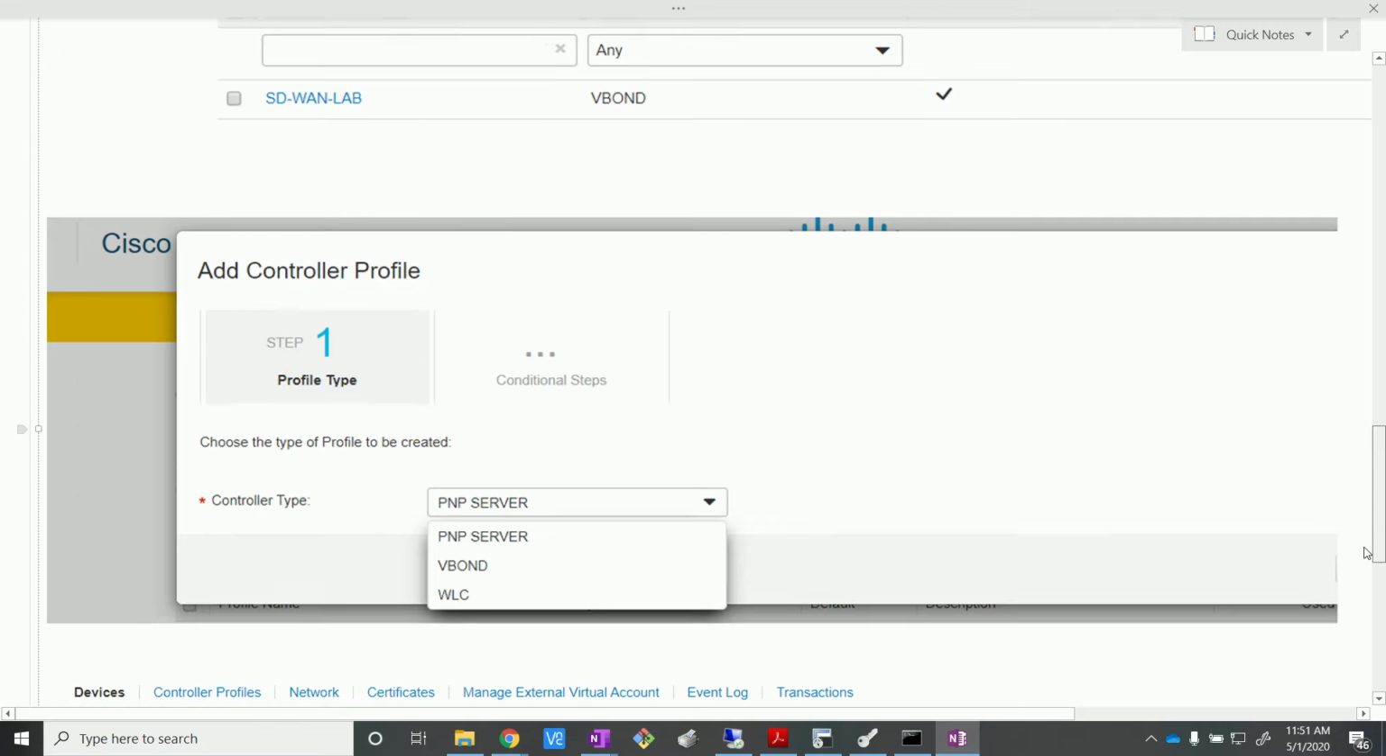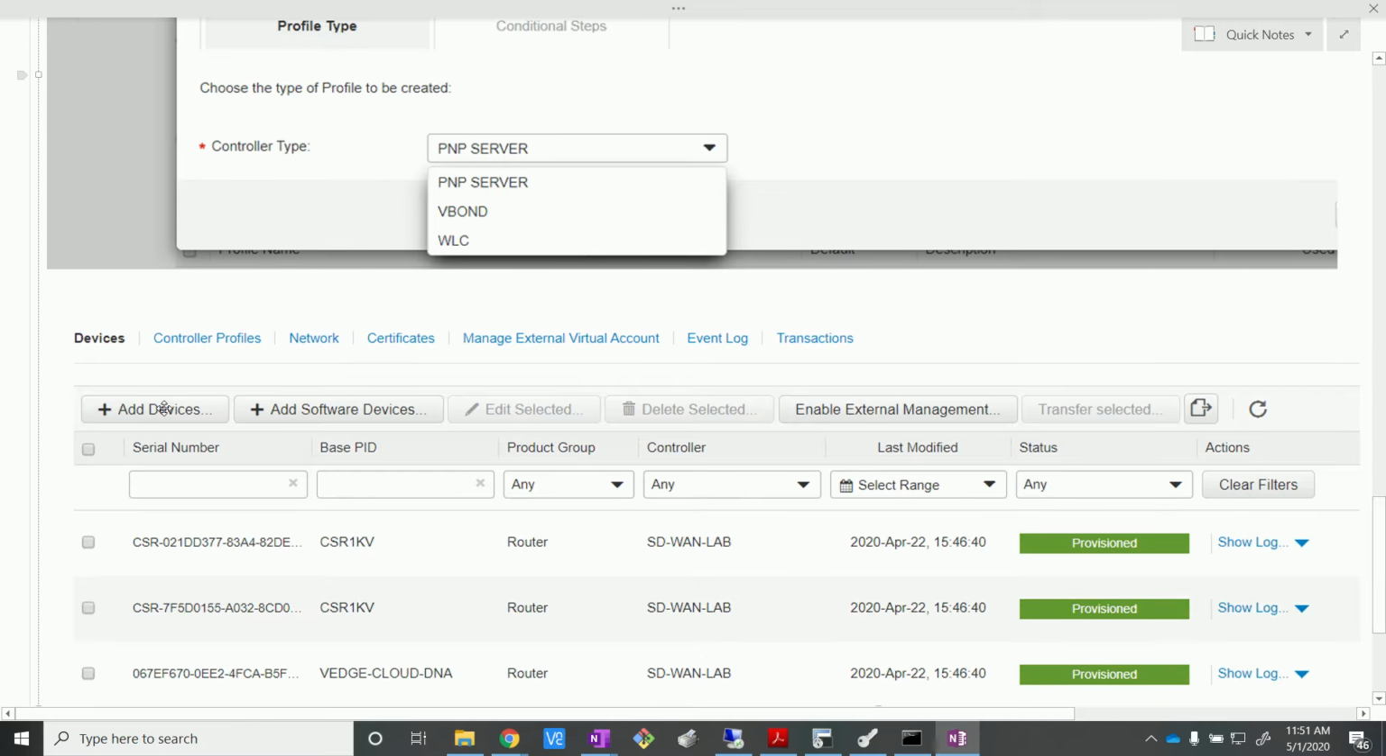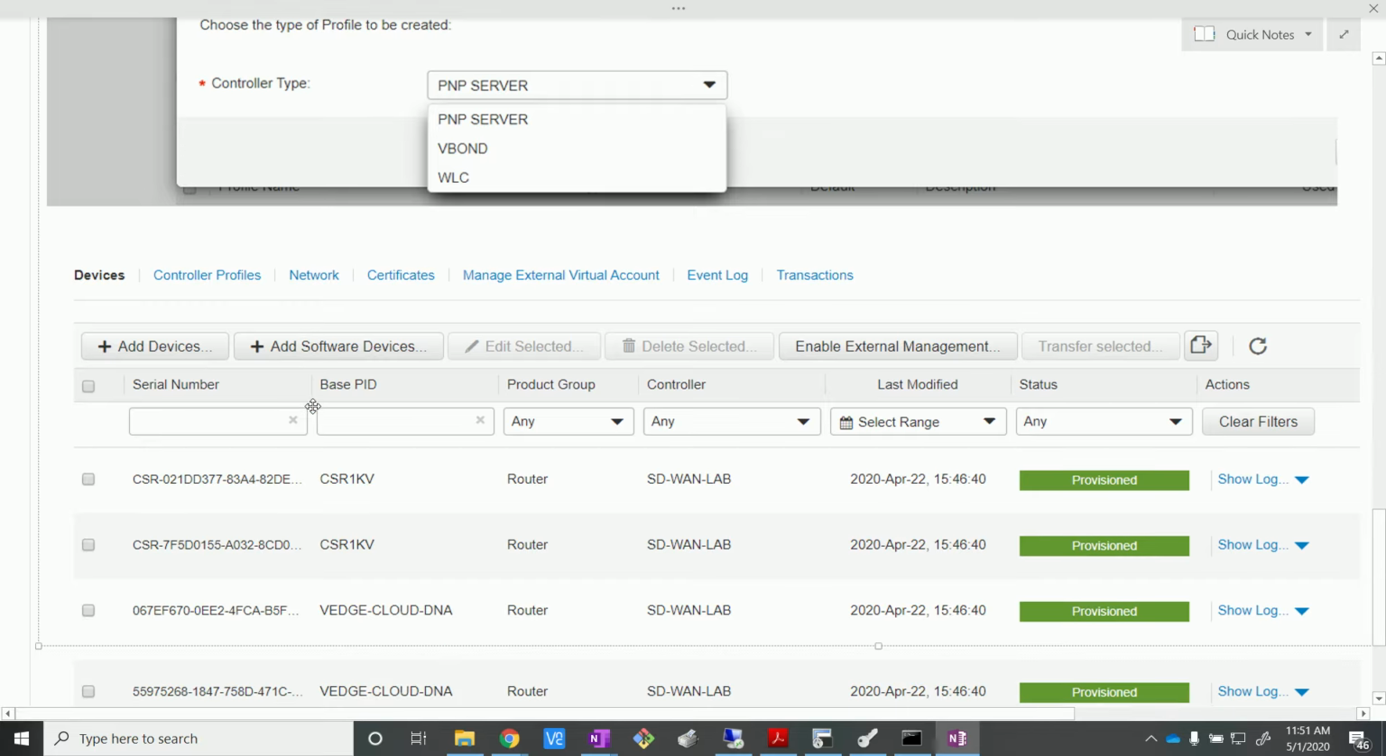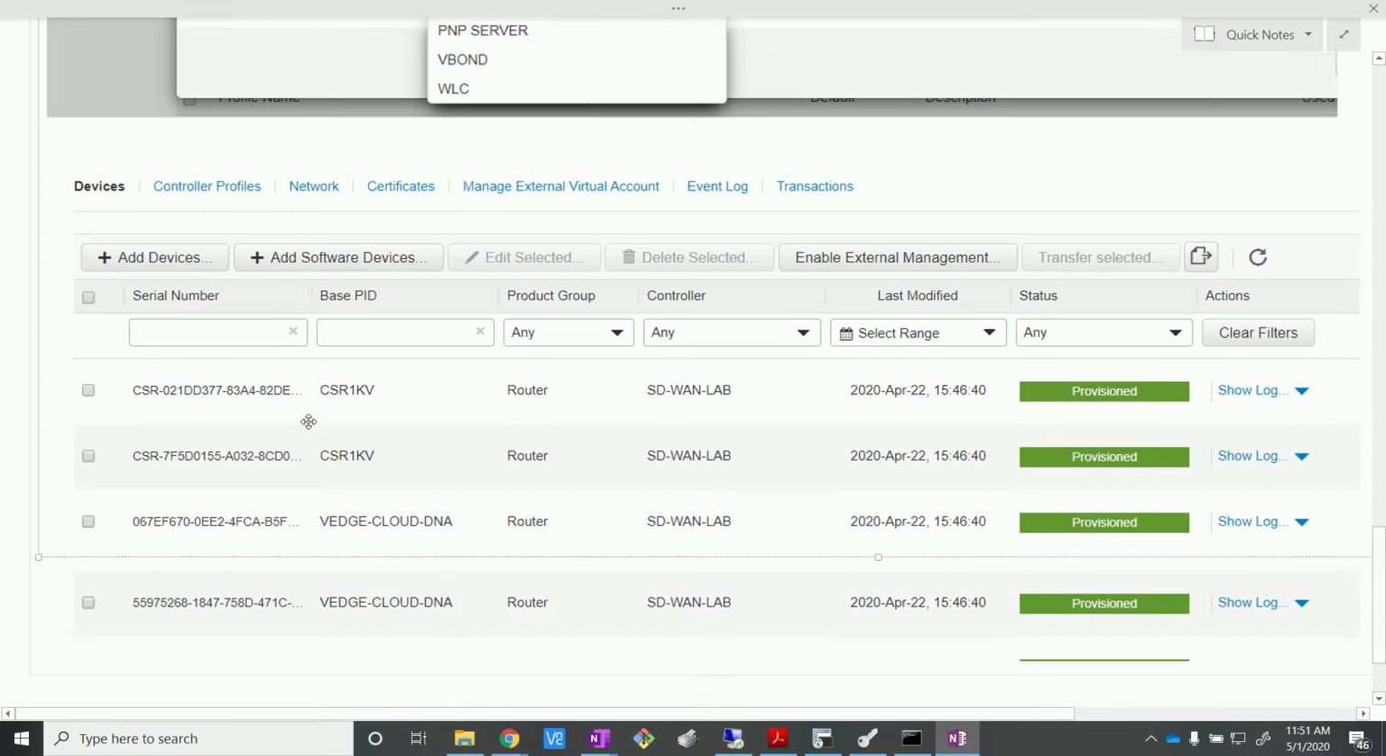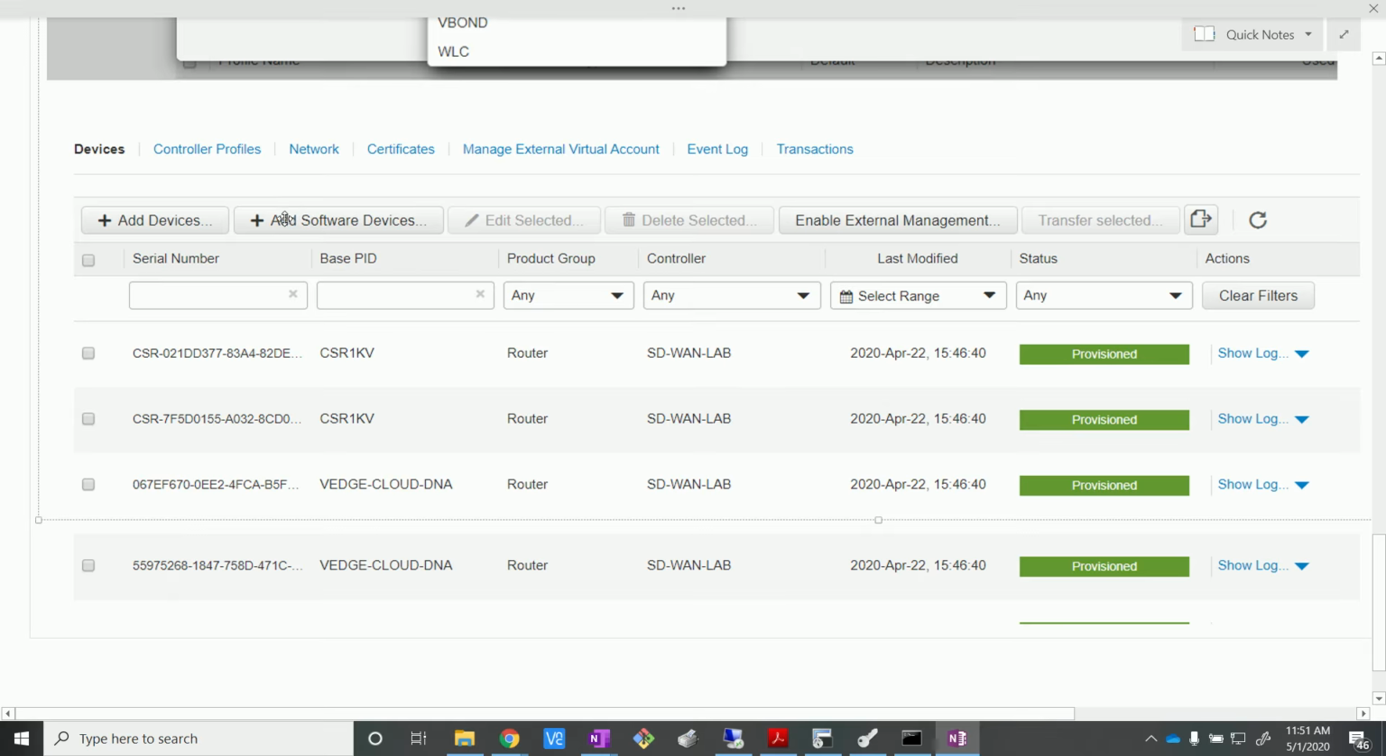Then go down to your devices and add the devices. If you want to add physical devices, go down to add devices. If you want to add virtual devices, in my case we are adding vEdges and CSR 1000V, so we are going to add software devices. Once you add the devices, you put in some basic information like your organization name and all of that, which we have done earlier. You click on all of that, wait for a minute, and all of the devices will appear as provisioned over here, and you will be good to start.